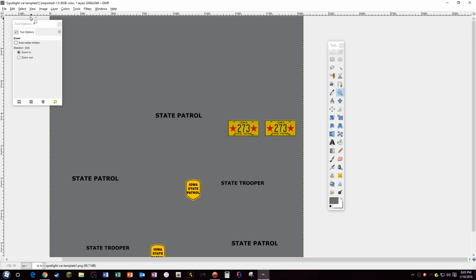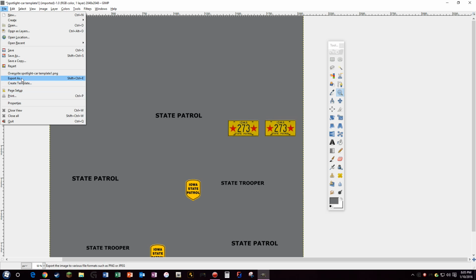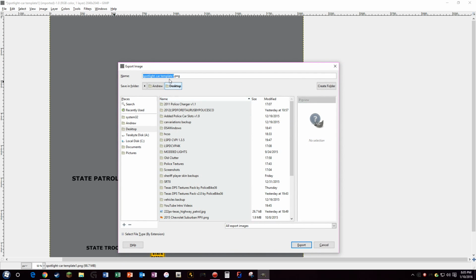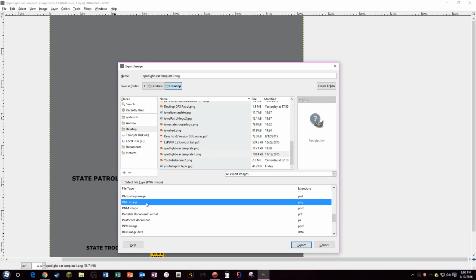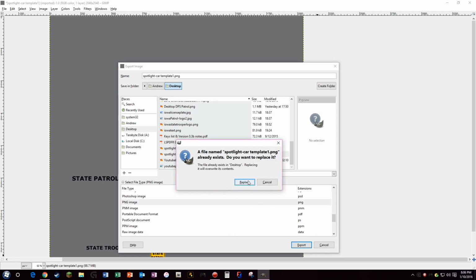Alright, there we go. So now we're going to export this. We're going to click File, Export As, and we're going to make sure it's exporting as a PNG, a .png. PNGs are easier to deal with. Somebody's going to argue with me that JPEGs are better. I just like PNGs. You can save it as a JPEG if you want. I don't like to. So we're going to just export that.